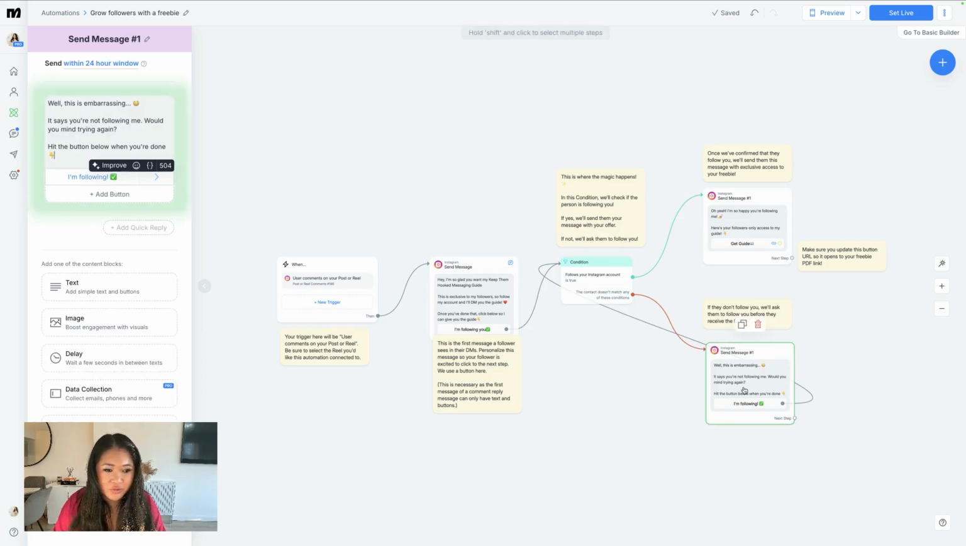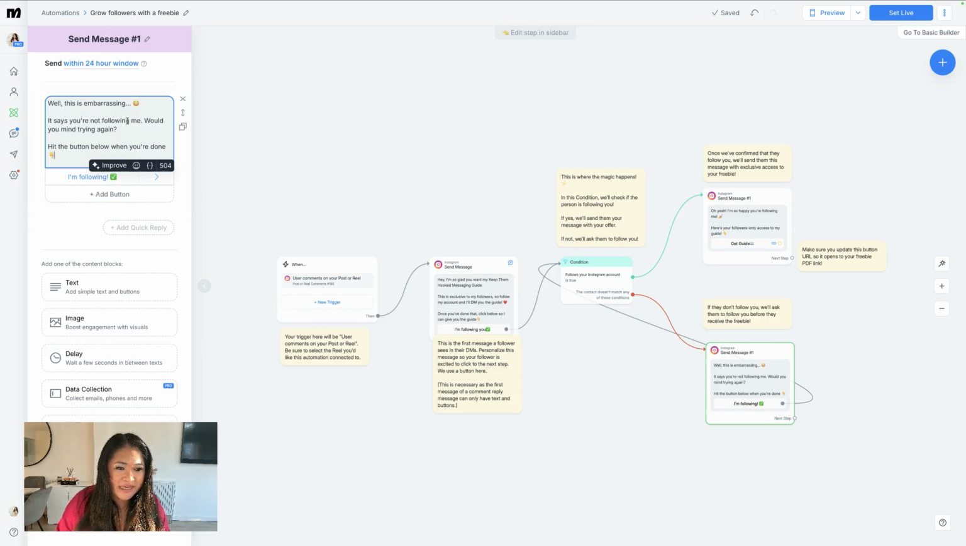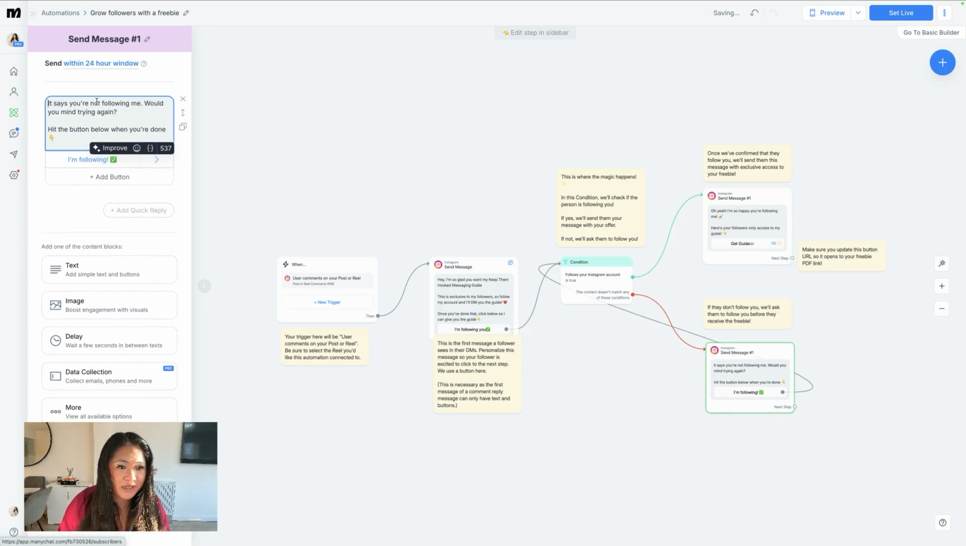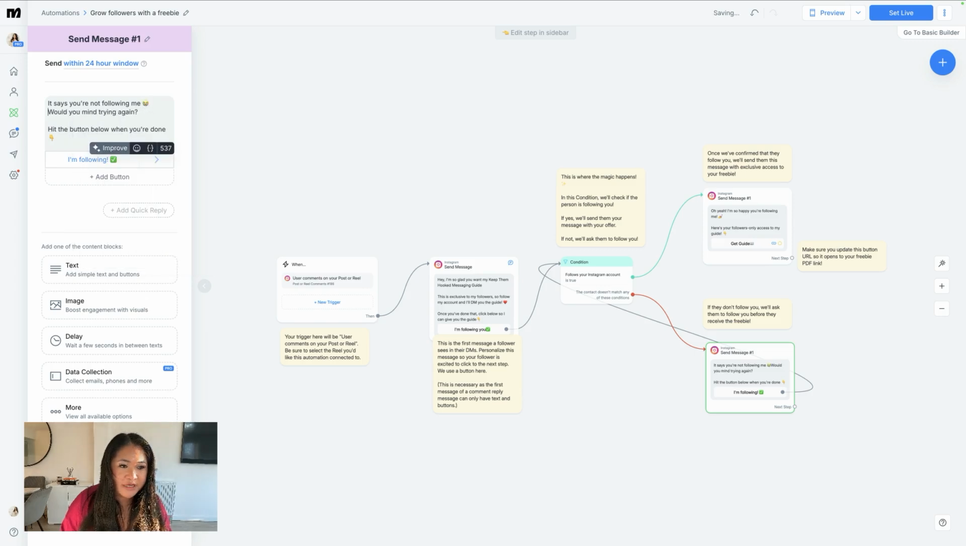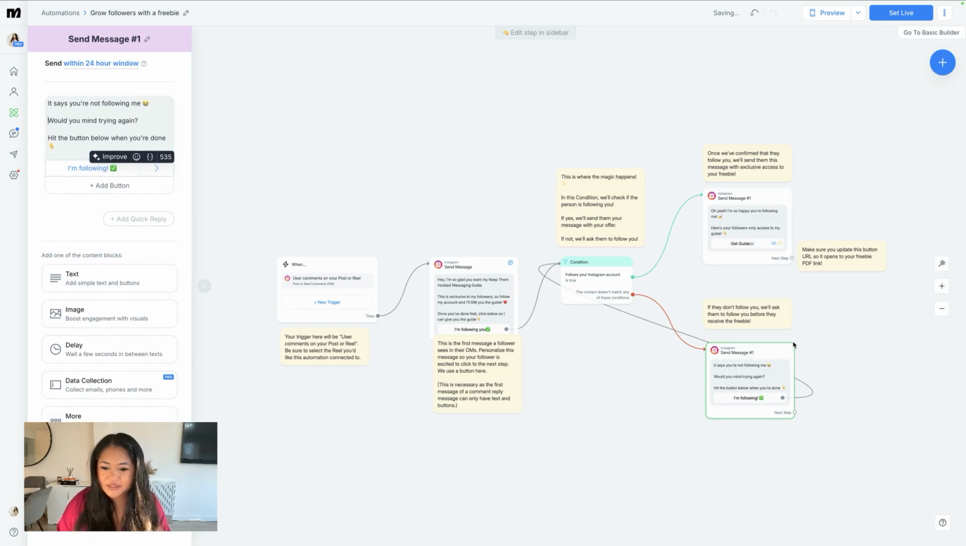So I tend to change it. This is embarrassing. It says you're not following me. You could change it into how your tone is so that it makes it more authentic. I just put it says you're not following me, sad face. Would you mind trying again? Hit the button when you're done. Okay, perfect. So that's done.